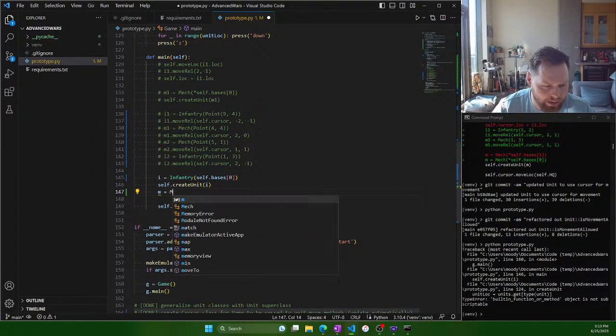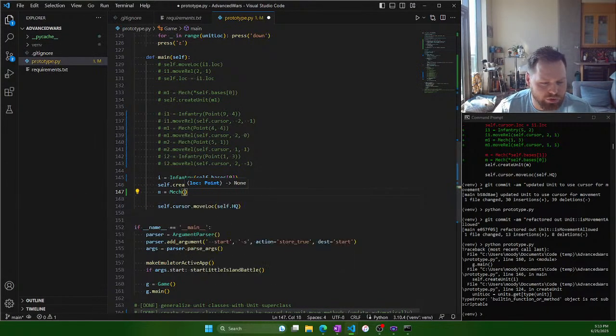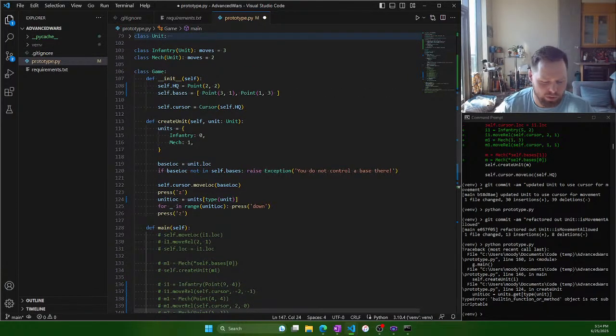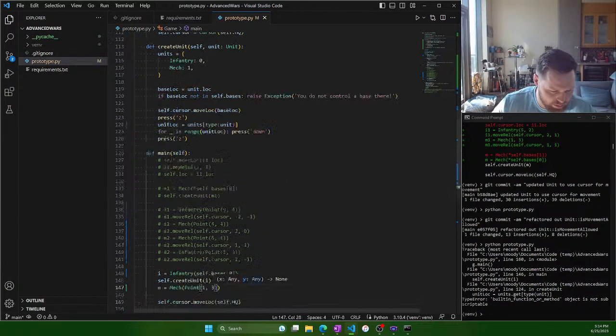So I'll create a mech, and I will do that at a different point, right? So it's not going to be the same exact point. Now, like this would be okay, right? Like if I always said, oh, hey, do it on this base or do it on this base, that would be fine. But I'm going to do it like this instead. So the other one is going to be 1-3.